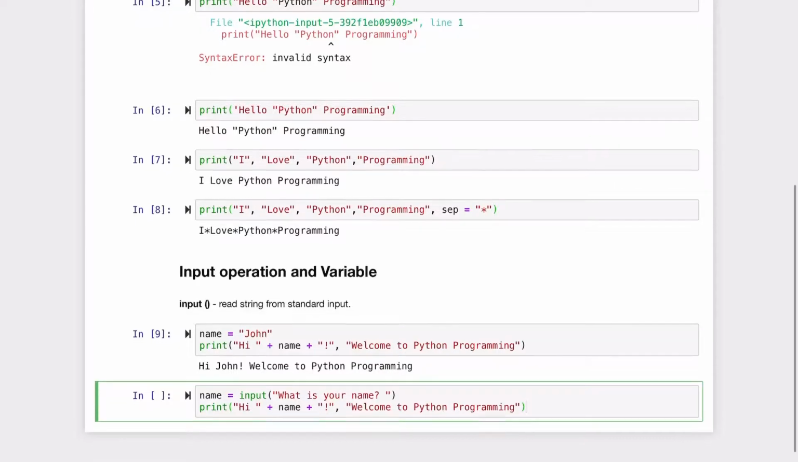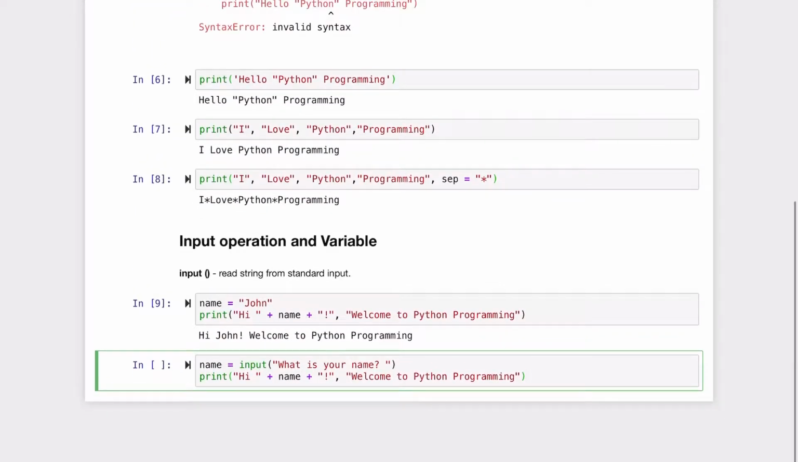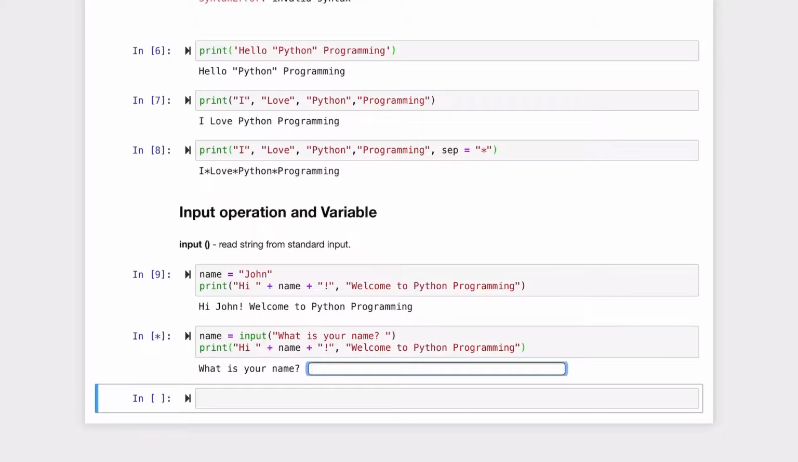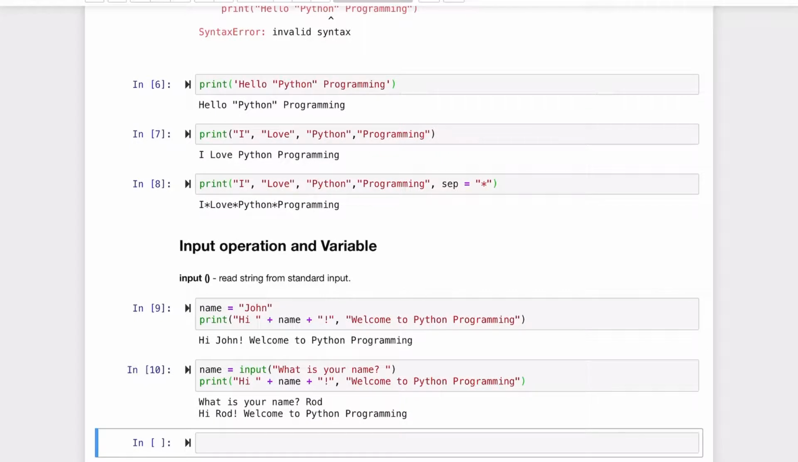Okay, so I will execute this code cell, shift enter. You will notice a text box waiting for you to type your name. For example, I will type Rod and press enter. Since the value Rod was saved to the name variable, the output using the print function is "Hi Rod, Welcome to Python programming."